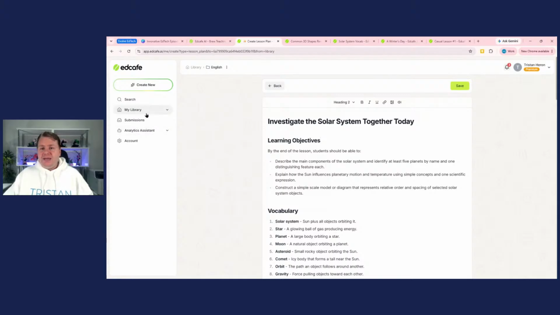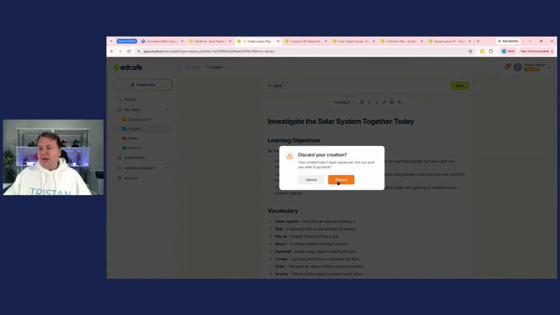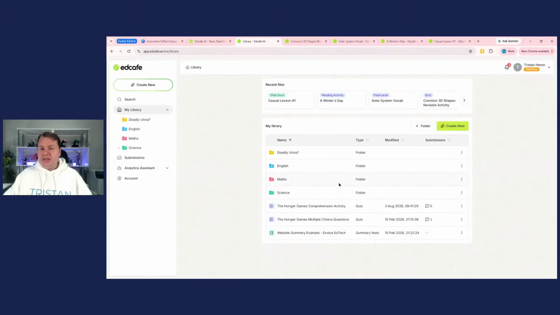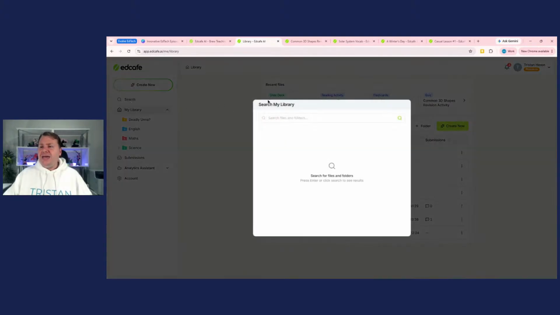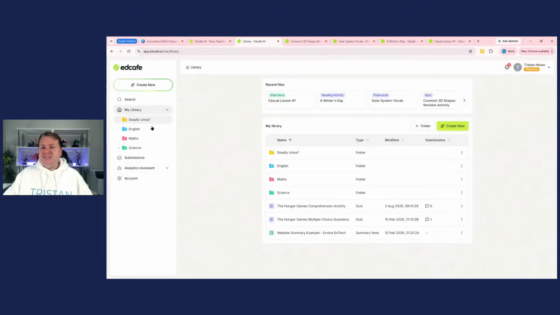But very quickly, let's go and check out these couple of other wonderful sections over here. So in My Library, this is obviously where you are going to find your library of resources that you have created. You can search your library just here as well. So that is very handy.